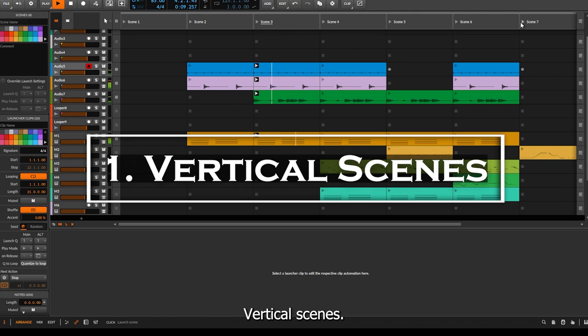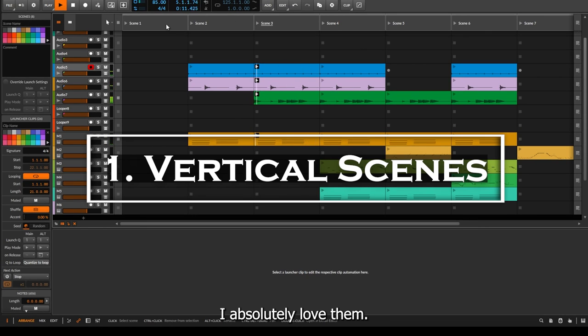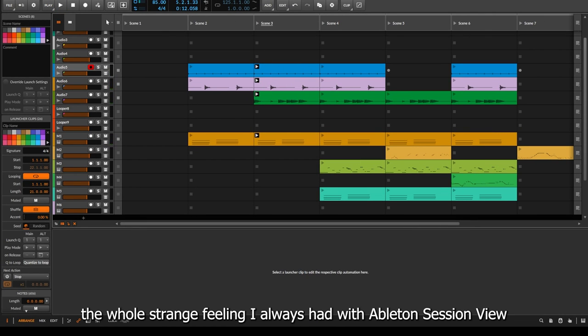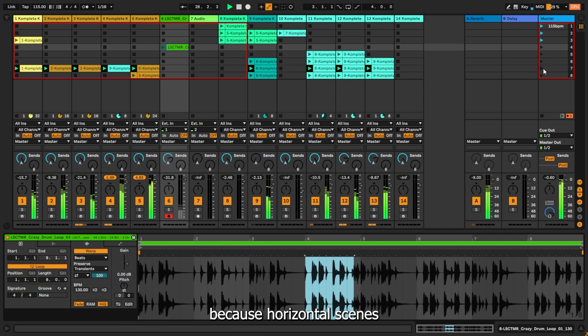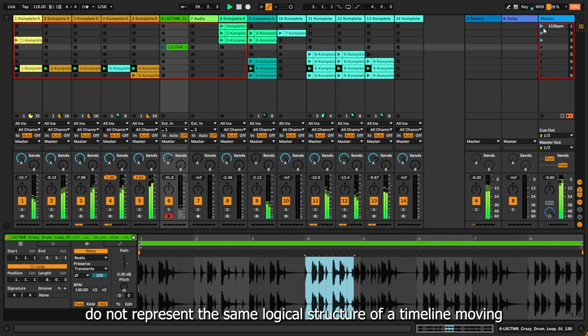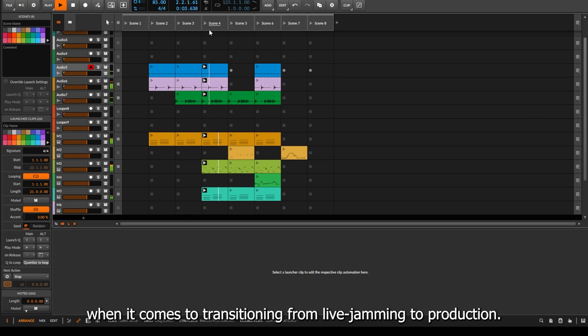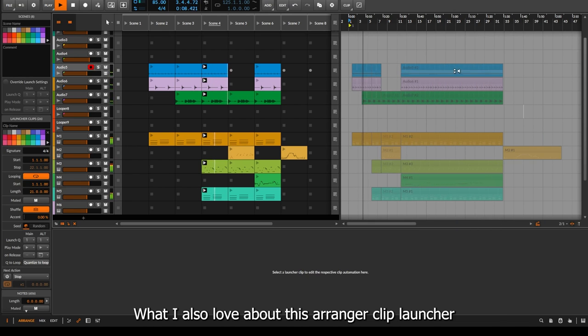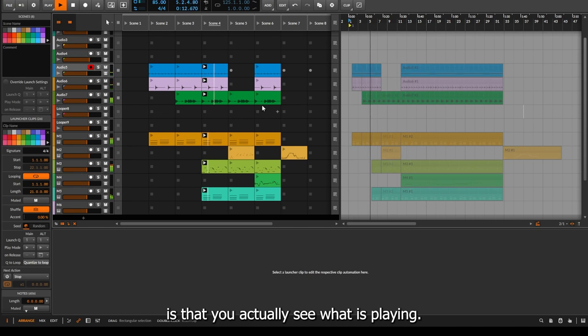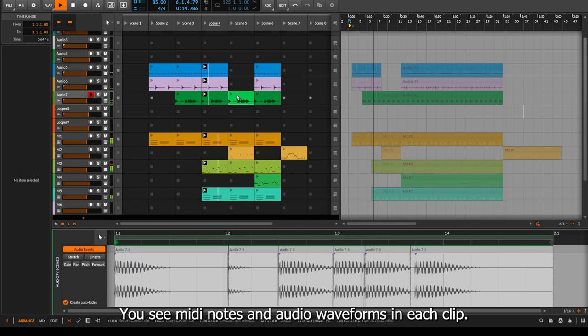One, vertical scenes. I absolutely love them. It completely reverses the whole strange feeling I always had with Ableton's session view. Because horizontal scenes do not represent the same logical structure of a timeline moving from left to right. To me, this leads to a great workflow improvement when it comes to transitioning from live jamming to production. What I also love about this Arranger Clip Launcher is that you actually see what is playing. You see MIDI notes and audio waveforms in each clip.